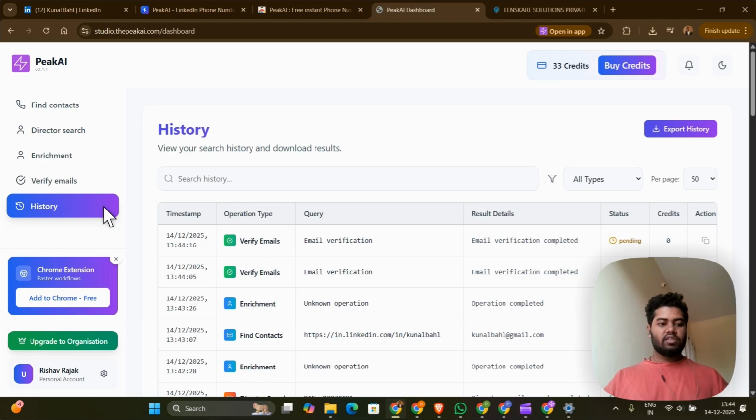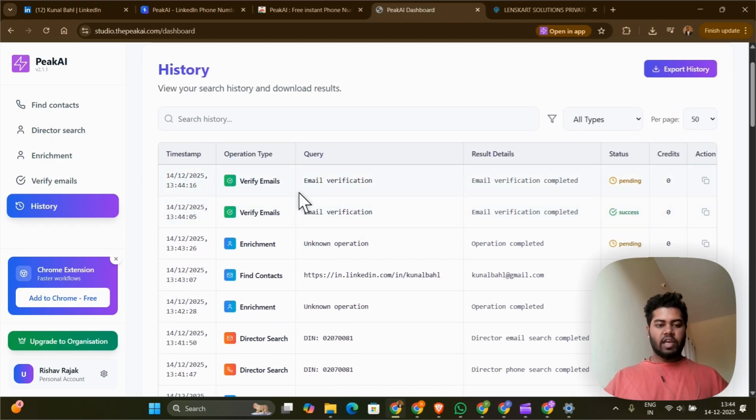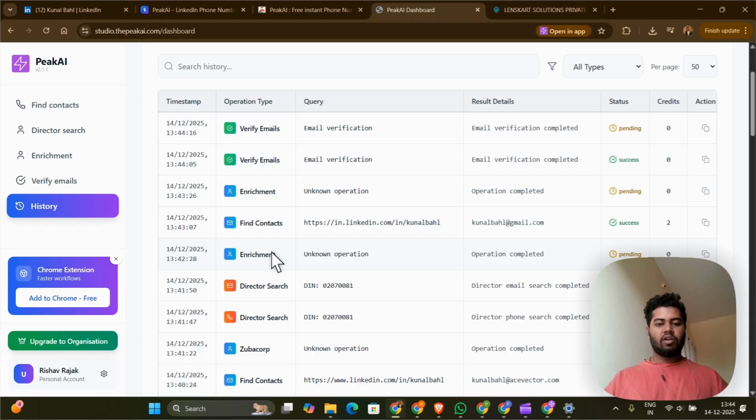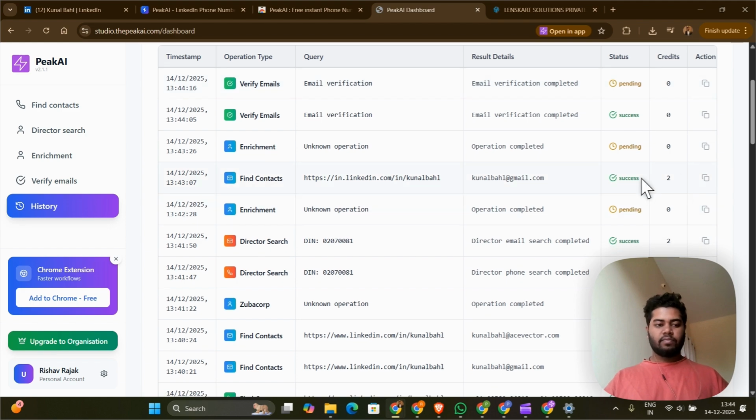In the dashboard, you can see the history section also, where you can see all the transactions, the operation type, whether it is verify email, enrich or find contact, all the queries, the result details, the status, and also how many queries it has used.